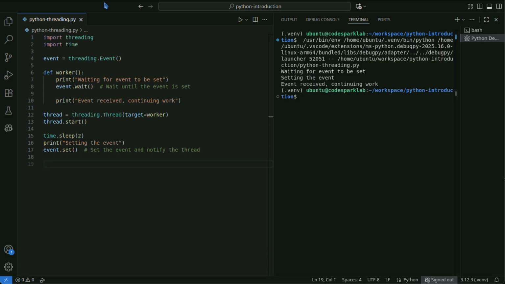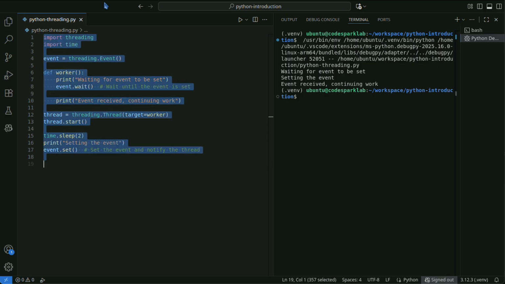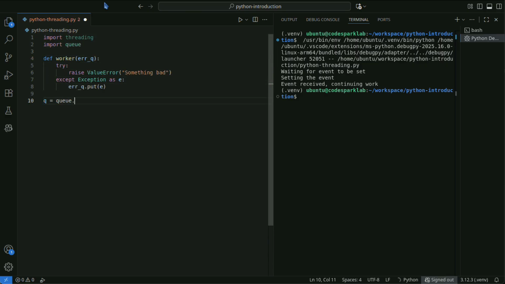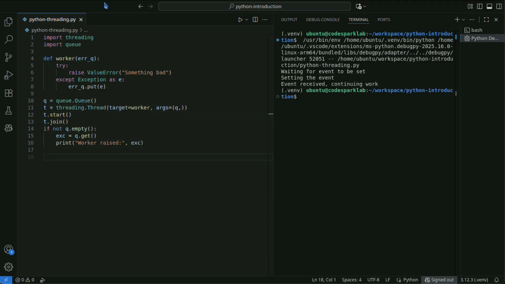When exceptions occur in threads, they are not directly propagated to the main thread, so a pattern is needed to capture and share exceptions. By putting exceptions into a queue and retrieving them in the main thread, you can reliably detect failures. If you use concurrent.futures ThreadPoolExecutor, exceptions are rethrown with future.result, making them easier to handle.